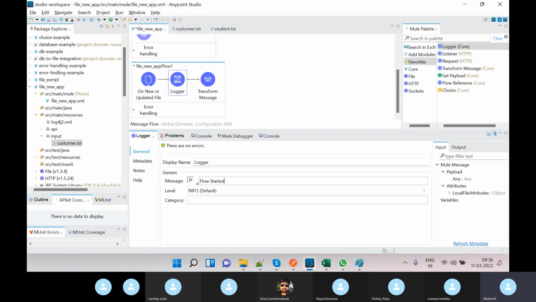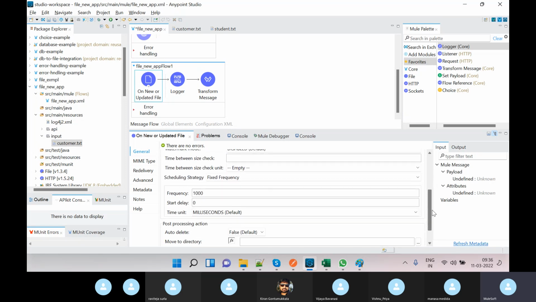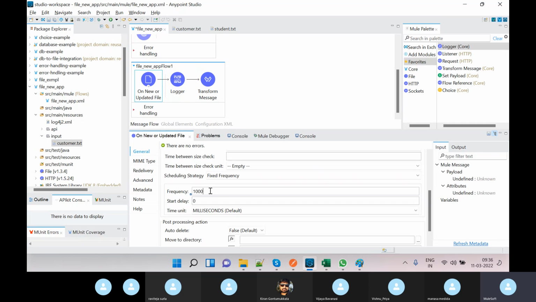Close started. So if this flow started, if this triggered, this logger will print automatically. We will see that also. And here, how it will read: it will read based on some certain time interval. Here you can see the time frequency.